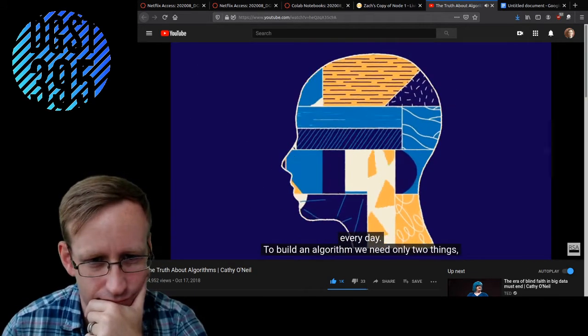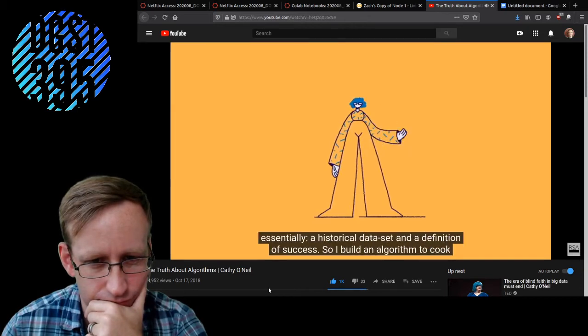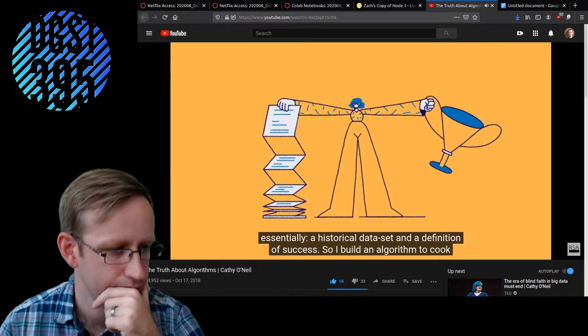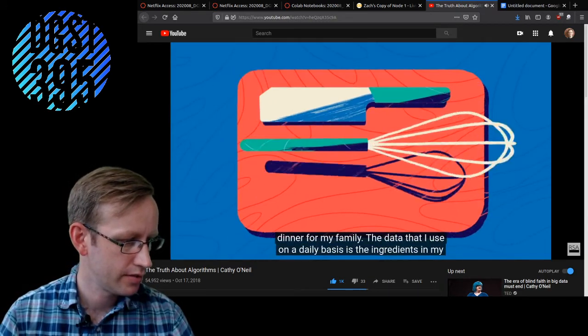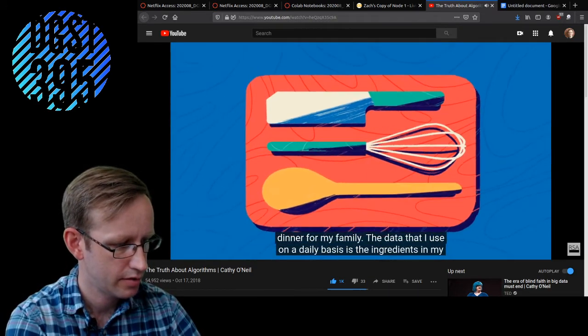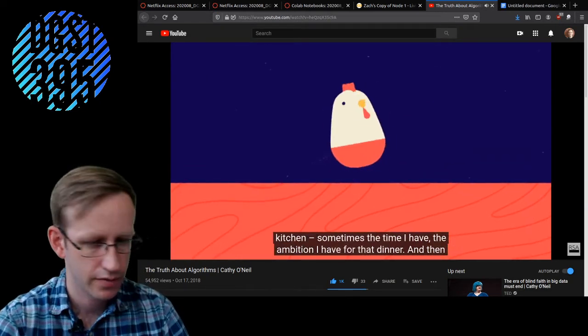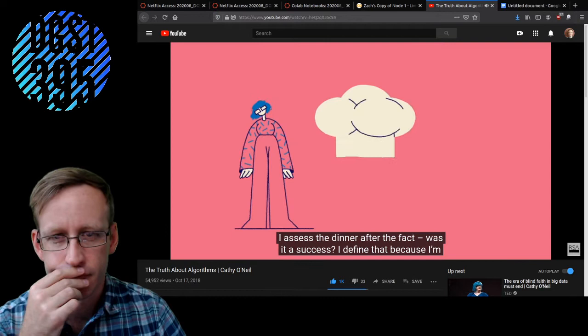To build an algorithm, we need only two things, essentially: a historical data set and a definition of success. So I build an algorithm to cook dinner for my family. The data that I use on a daily basis is the ingredients in my kitchen, sometimes the time I have, the ambition I have for that dinner. And then I assess the dinner after the fact.